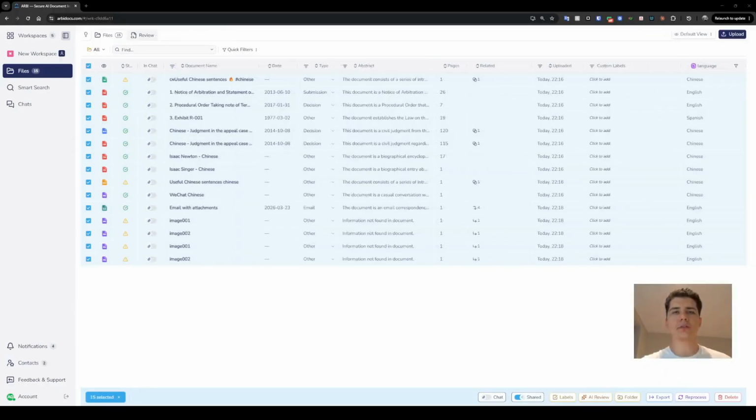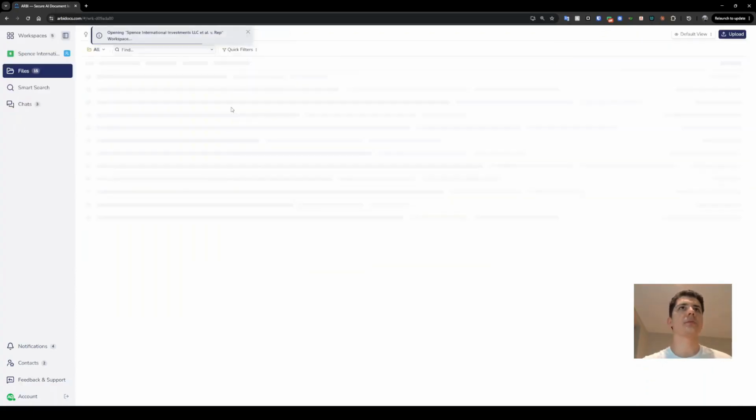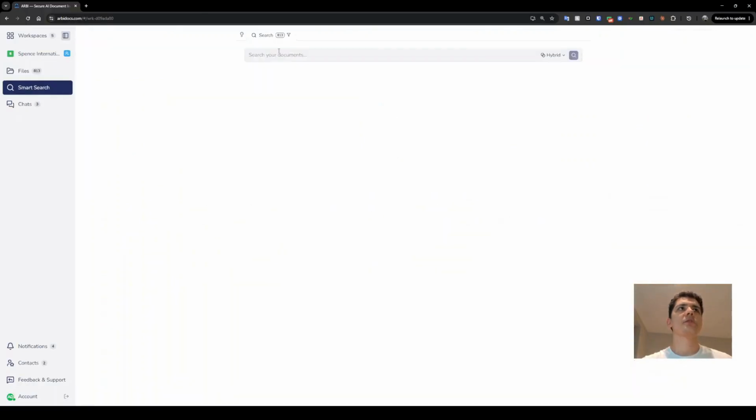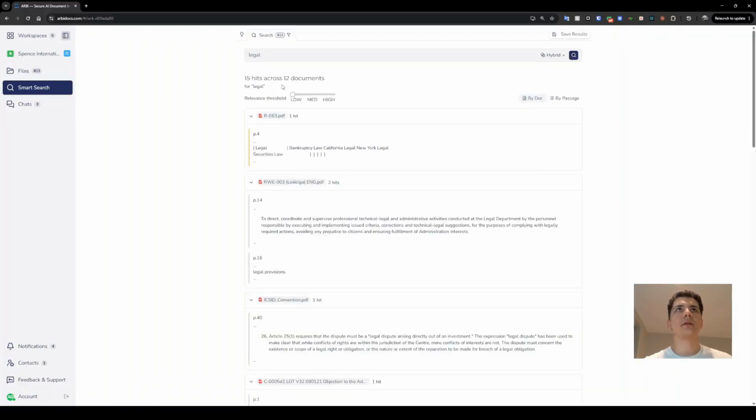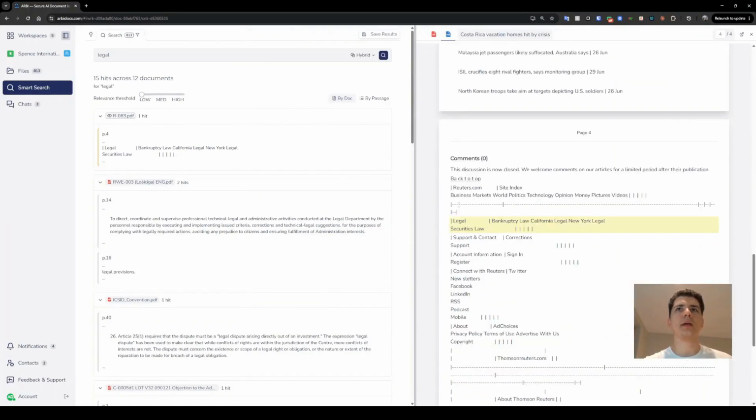Now, to show you the smart search, I would like to go to a different workspace, one that I'm collaborating with John, which contains 813 files, a much larger workspace. If you go to the smart search, that is where I can find the documents or passages inside of those documents that are relevant for me. For example, if I type legal and I search, I will find 15 hits across 12 documents. I can click to open the document, and I also can click to see exactly where that hit was found.